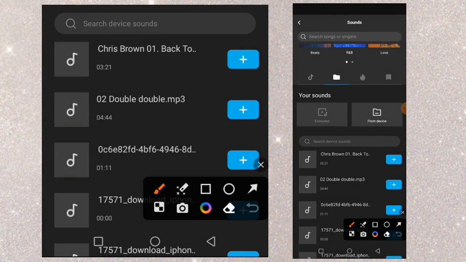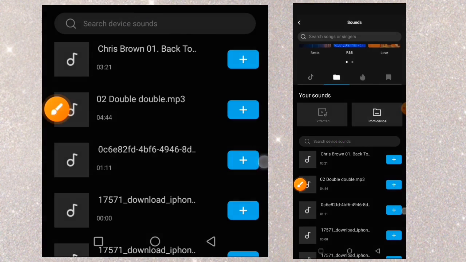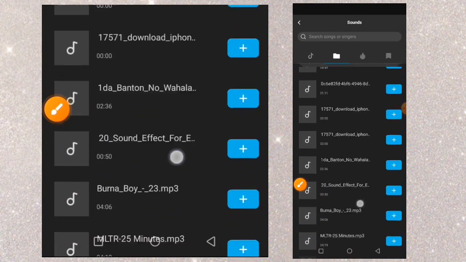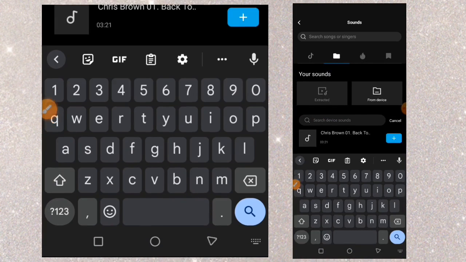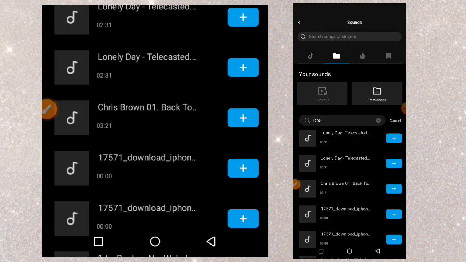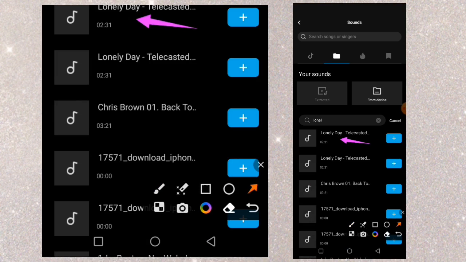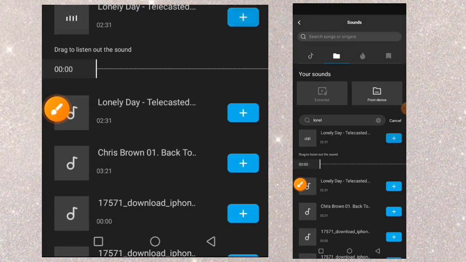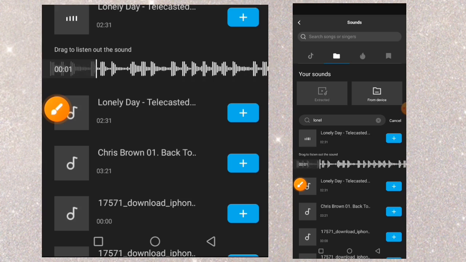At the search button here, if you know the name of the audio that you downloaded, you can simply type it in here instead of scrolling and searching. So lonely days. Okay, so this is the audio I want to add. When you see the audio you want to add, you tap on this plus button, or you can preview and hear the sound. So let me preview this. So that's the sound. You can preview by tapping on the name.